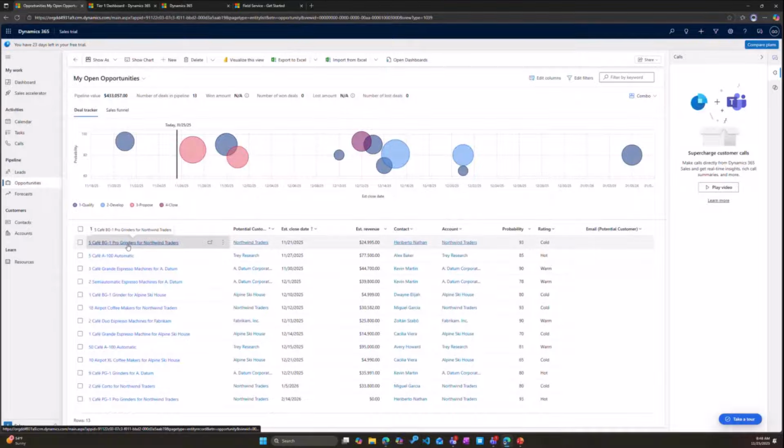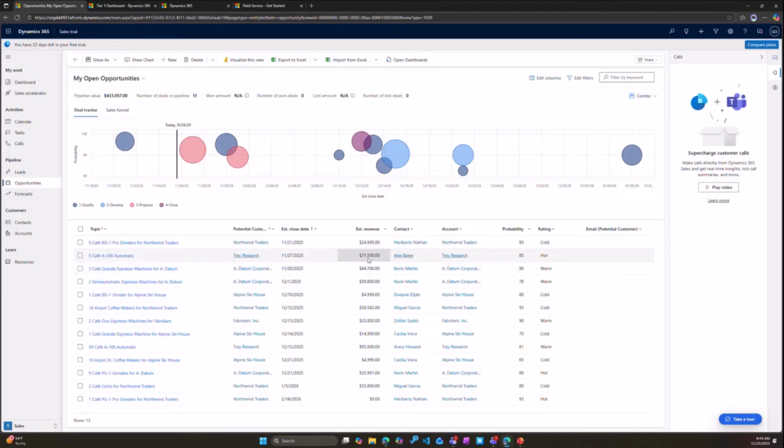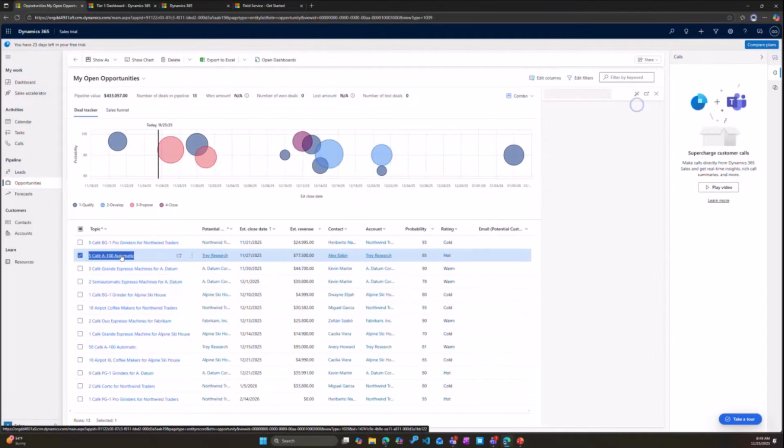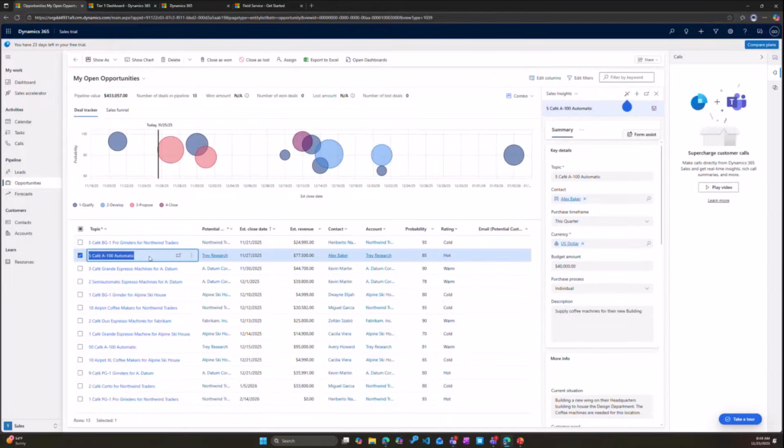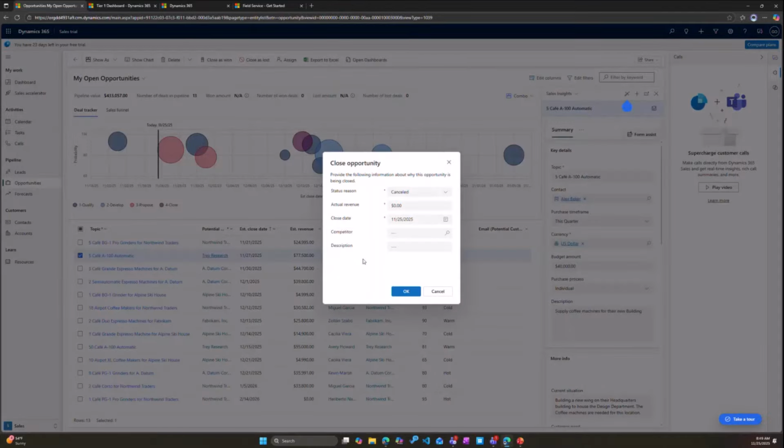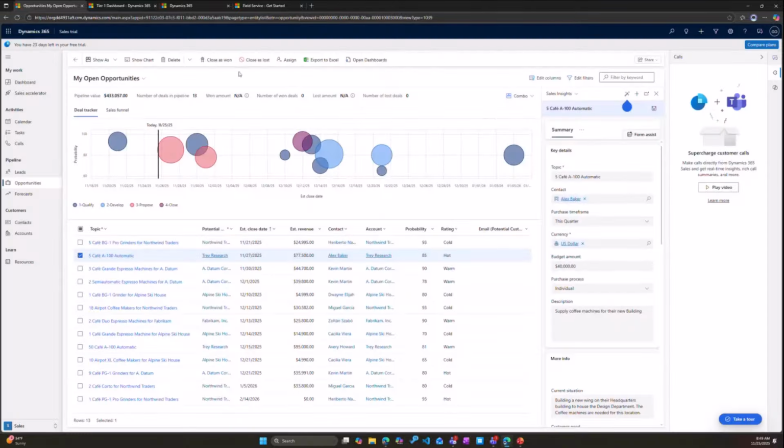At the end of an opportunity, you can close that opportunity as won or lost. Every opportunity has an estimated revenue. If it's won, that boils down into the revenue pipeline. If it's lost, you can track that as well. When you close as lost or won, you also specify who the competitor is, so that you can track who you lost against. So there's quite a lot of things that you could do there.